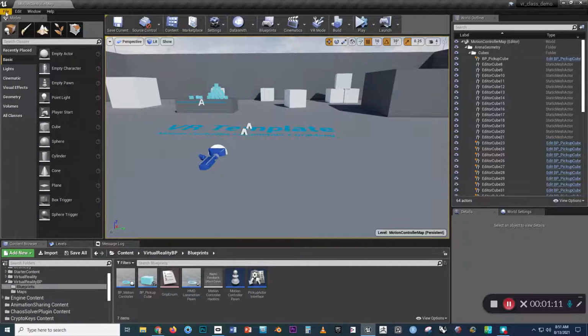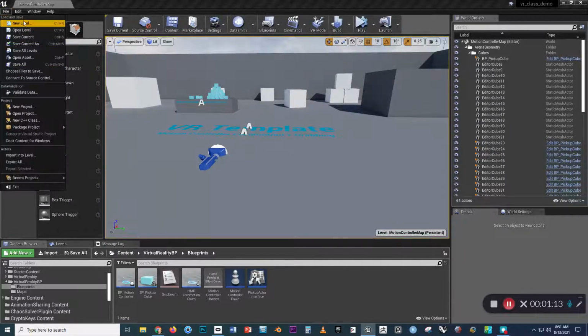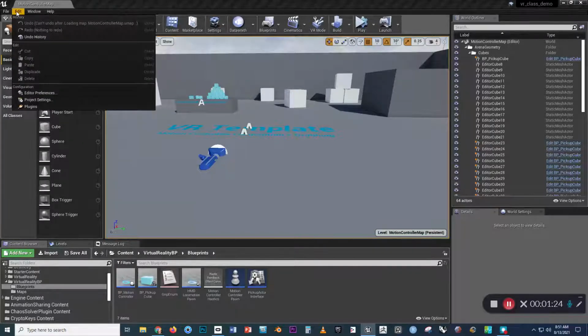Let's look at some of the menu buttons up here. I think you'll find that File, the options that we have under here, are like what you'll see in other programs for opening and saving projects and importing things. Edit has copy, paste, duplicate buttons like that. Also, our editor preferences and project settings is here under Edit.